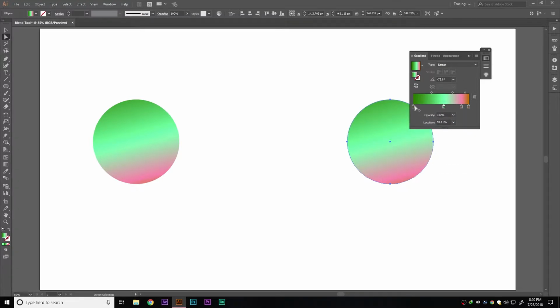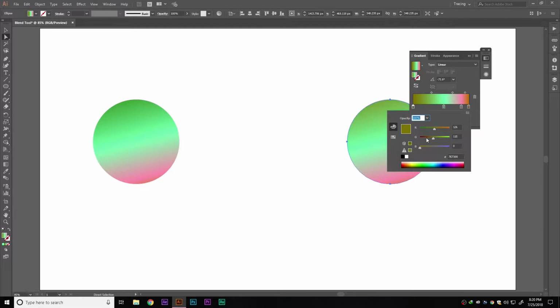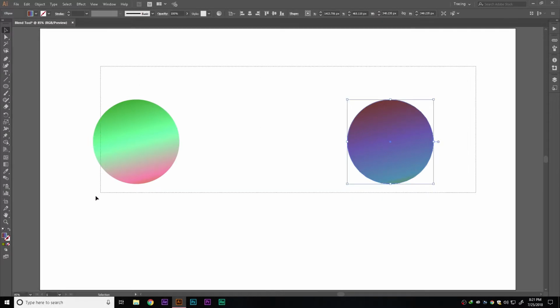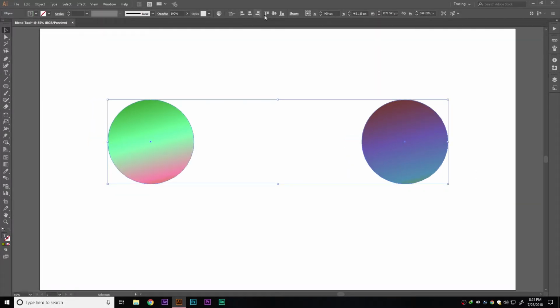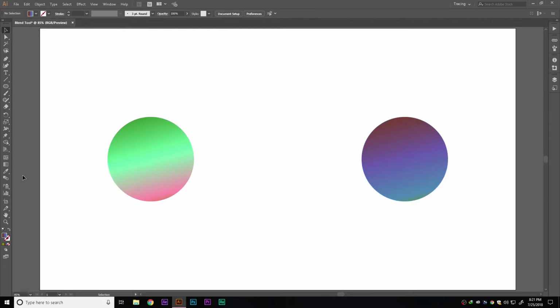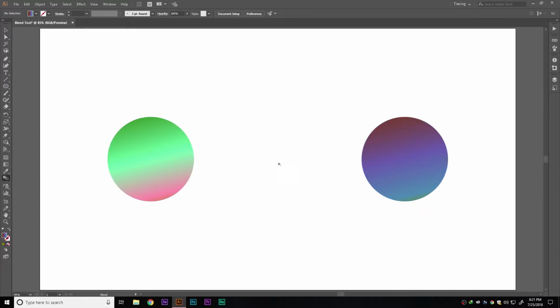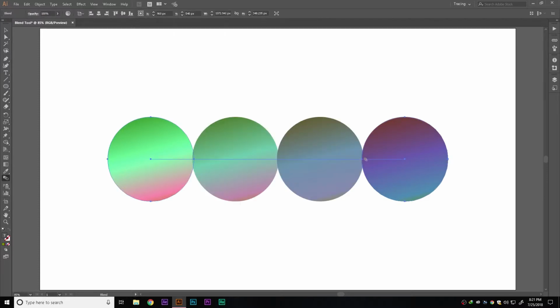I'm going to edit this as a disc gradient and play around with the colors, just making sure they're simple and easy. I'm going to make sure this is a similar color. Once both of these gradients have been edited, I'm going to centralize them. Now I'm going to use the blend tool. I have set the spacing to smooth color, and I make a blend between them.